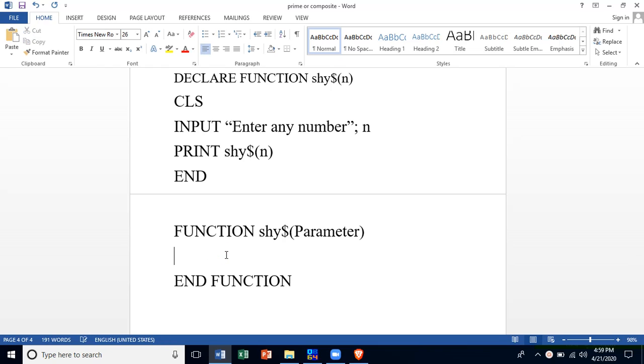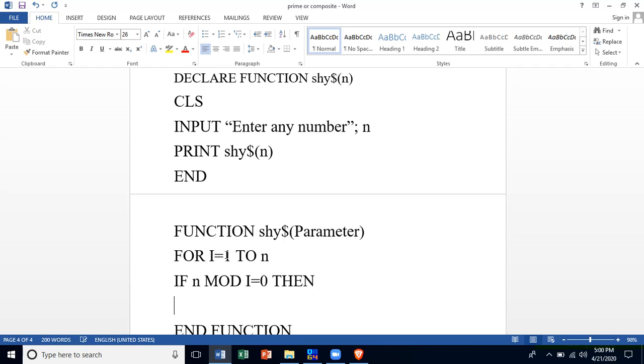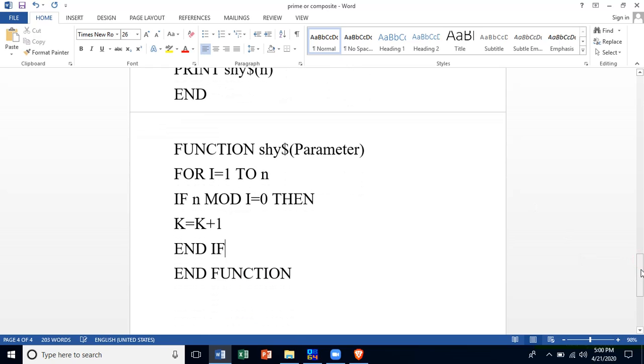the same process for I is equal to 1 to n. Now if n mod I is equal to 0, then we can write the statement in the next line also, k is equal to k plus 1. And whenever we write any statement after then in the next line, at that time we have to use end if statement. In the previous program using sub, we had not used end if because we had written all the statements in the same line. Now we have to use the condition over here.